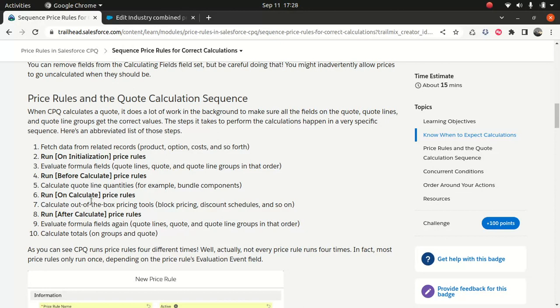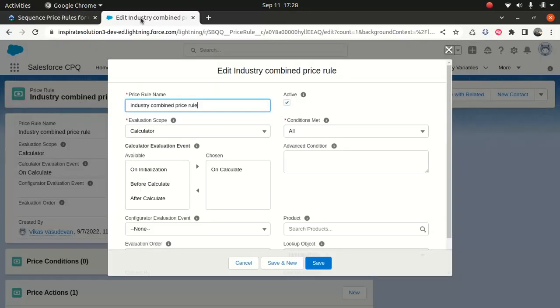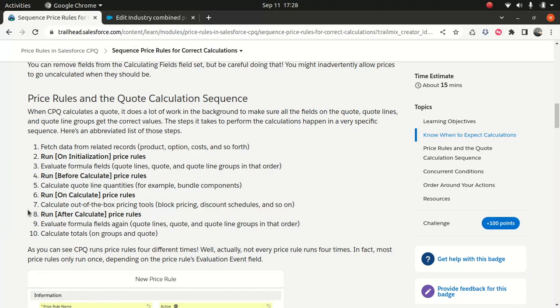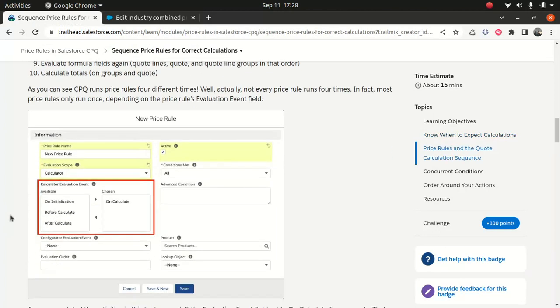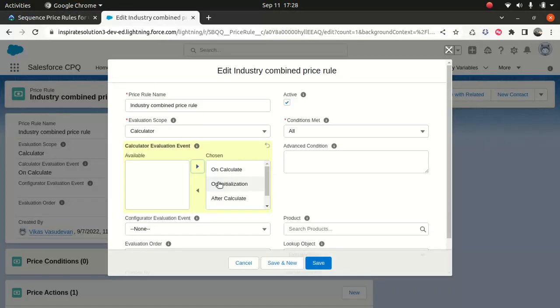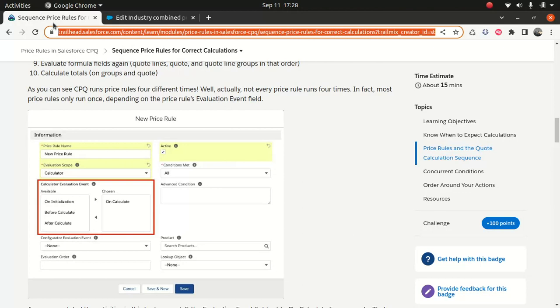Then it runs on calculate. So you can pretty much add all of this, if you want. But under a normal scenario, it doesn't really work that way. I mean, you can add it, because obviously that's why they're giving you the multi-select option. But I've seen very rare scenarios where they use everything. Normally, what happens is they use before calculate or after calculate, depending upon your business requirement.